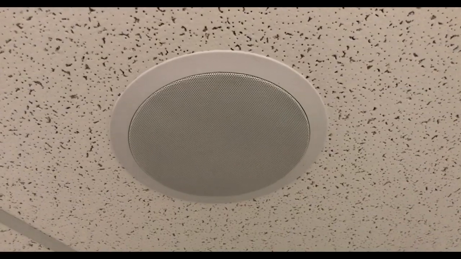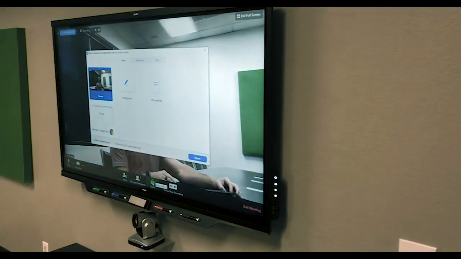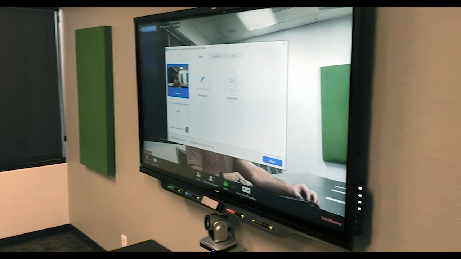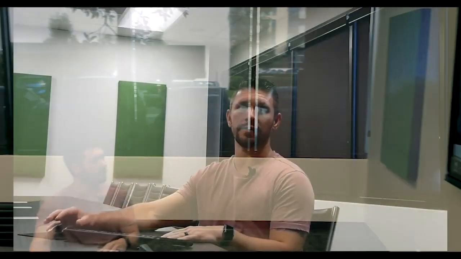In addition to that, we have four ceiling speakers. Those are being run through our power amplifier on the Stingray. And we have a USB cable, which is connected from the Stingray into a mini PC behind this monitor. And that is what is providing us the communication for our video conferencing.